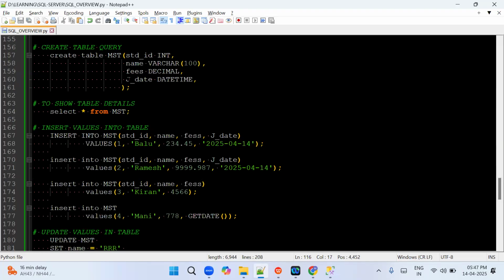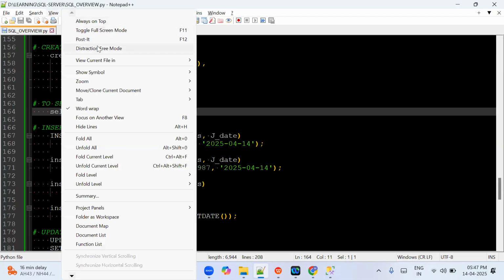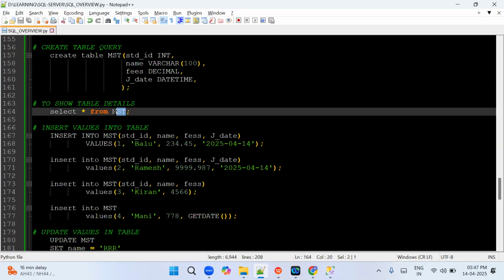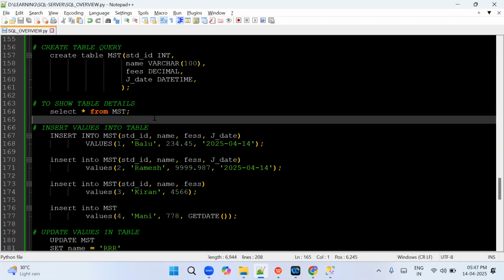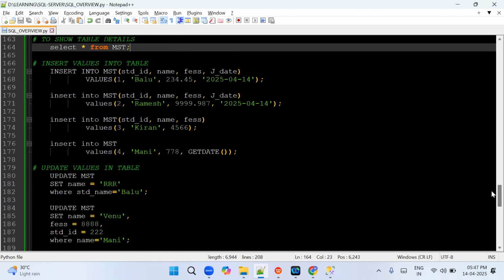After creating the table, if you want to see the table data, what is the approach? Select space, star, space, from space, then we have to use the table name. Then this symbol, semicolon. Till this we have completed. Now what is the next approach? We have to insert the data into the table. Now the table is ready, now we have to insert the data, whatever we require.